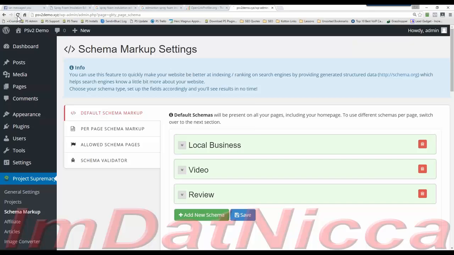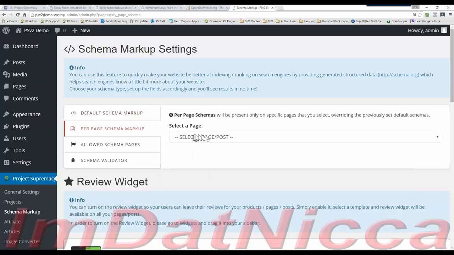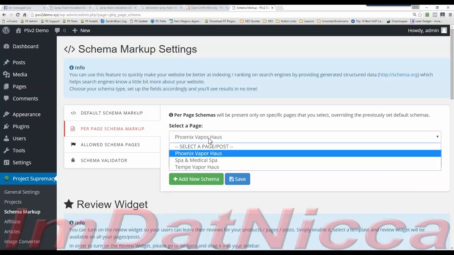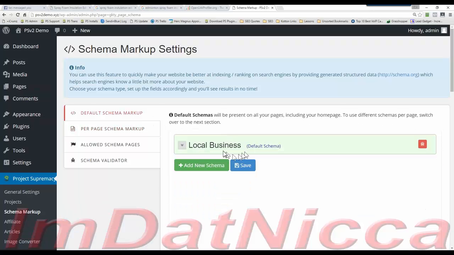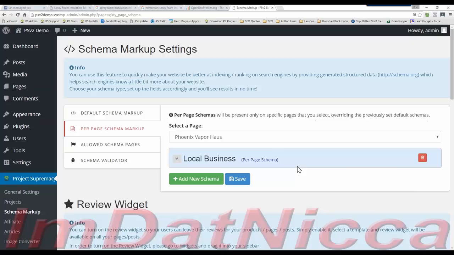Let's refresh. There it is. So guys, default schemas will now be labeled as such: default schema. All schema specific to a page will be labeled per page schema. So this particular schema is specific to this page. The color changed to blue, right? It's pretty subtle. We're going to have to get him to change it even more. So there is a color change as well, guys.